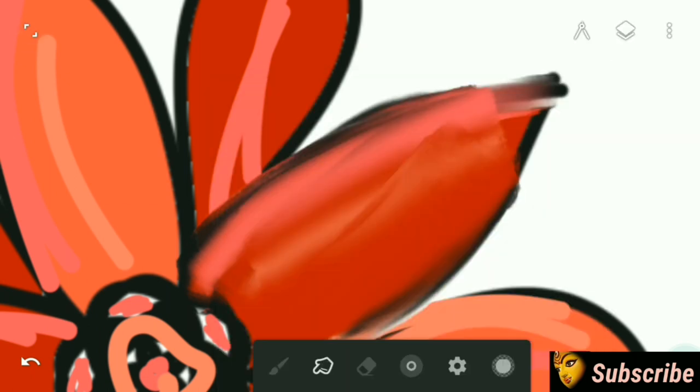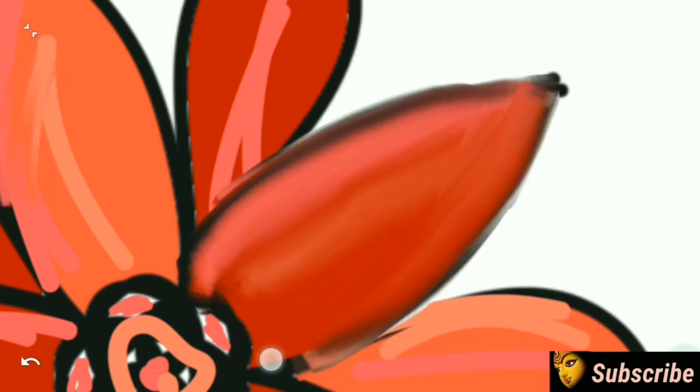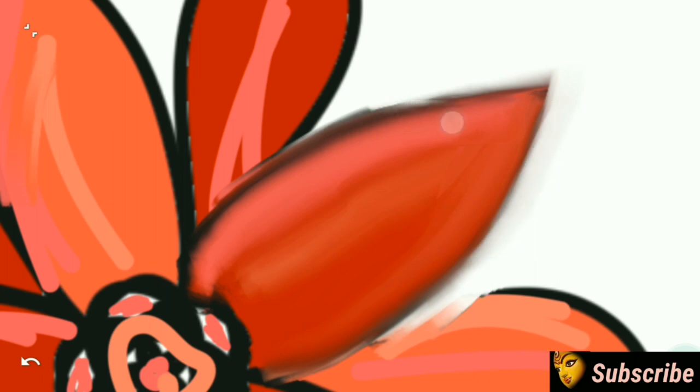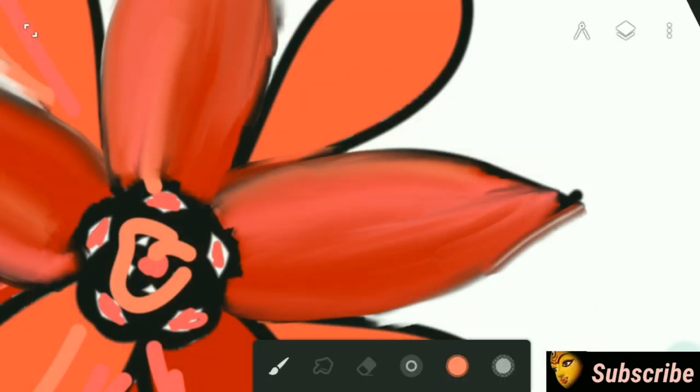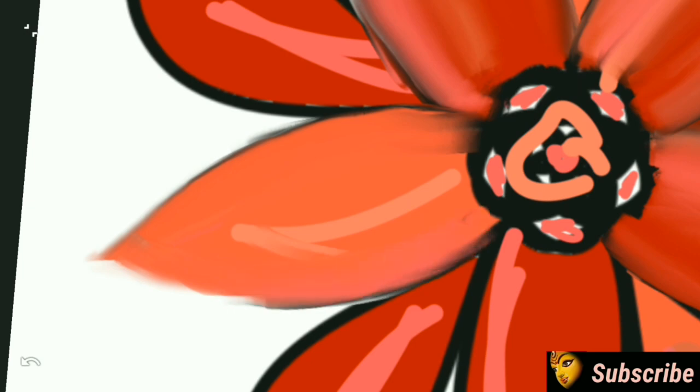So after doing this, going back to my old school method, blending. If you ever checked my previous videos, you know how to blend using Infinite Painter app. I have already provided a tutorial on it, where I show four different kinds of blending methods in Infinite Painter app.